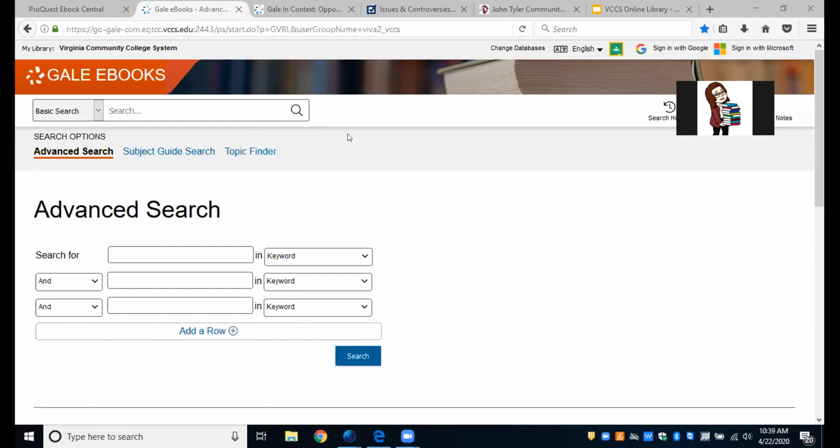You can also go into a more advanced search. The initial search is going to bring up books and videos and journal articles and reference entries. Right now, we're going to specifically talk about finding ebooks because we can't get into the library to check out the paper books right now.